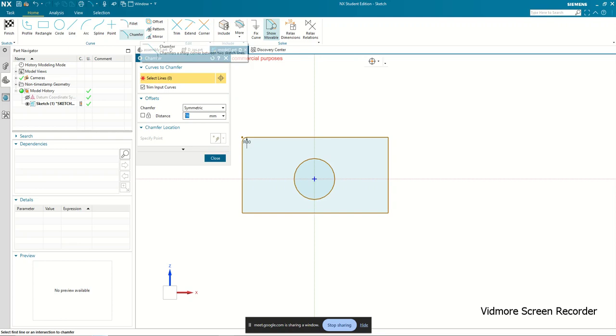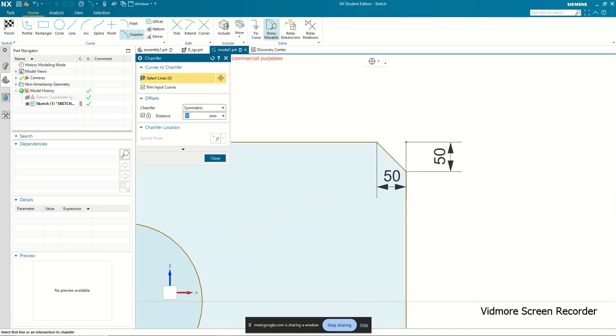Also same for the chamfer. Select the lines or select the point. Before you do that, you should select whether it's symmetric or non-symmetric. If it is symmetric, I'll go with 16 mm. 16 mm is not enough for this, so we'll go for 15. Select this. Here you can see from here to here it is 50, and from this point to this point it is 50 for a symmetric.